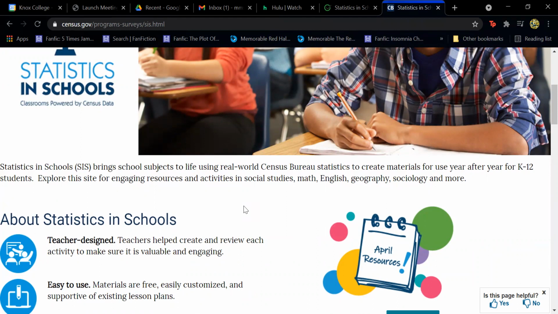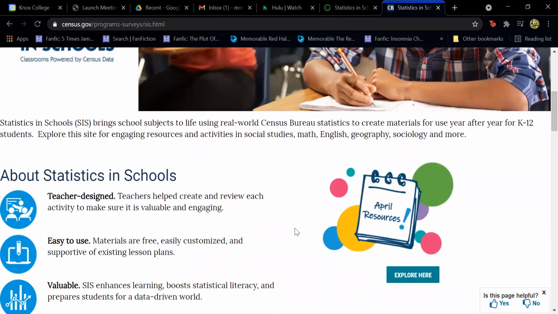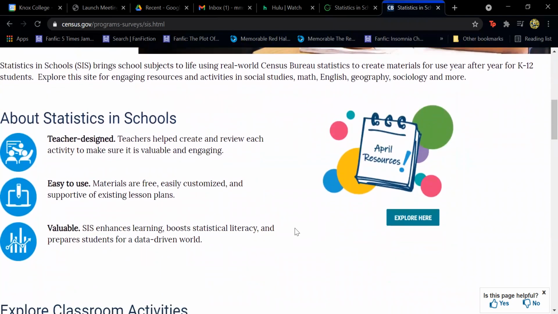Now, their mission statement is that it brings subjects from school using real-world Census Bureau statistics to create materials for use year after year for K through 12 students. Now we're going to explore the site and how it helps in all different kinds of subjects, not just social studies, as we all mostly know that I'm a history major and that's my particular field of study. But obviously, that's not all it's used for.